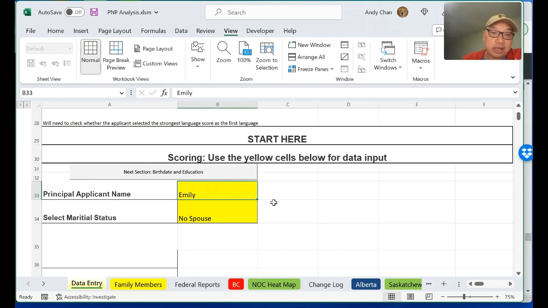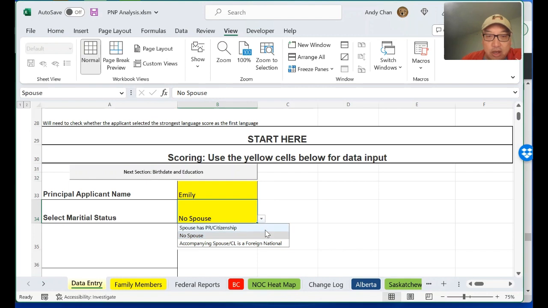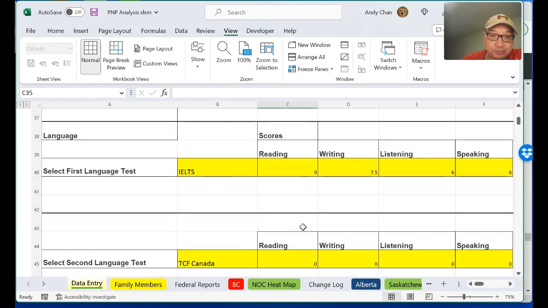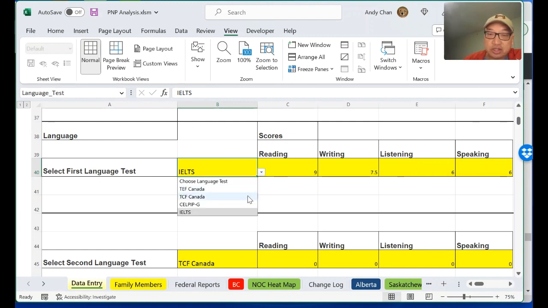Okay, so her name is Emily. Her marital status, I'm assuming, is single. I've got a drop down here corresponding to these different CRS options. I scroll down. I keyed in her IELTS score, and I'm keying in her IELTS score because I'm accepting one of the 4 language tests.